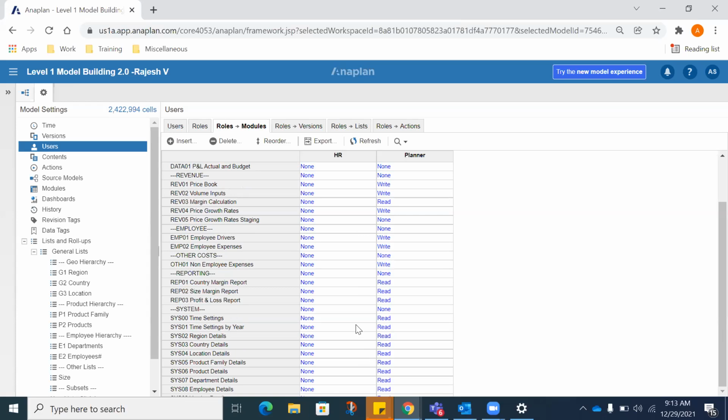If you want HR to have some access to specific modules, you can go and give the access by enabling this option here, the drop down. Each module will have these three drop downs available: none, read, and write.